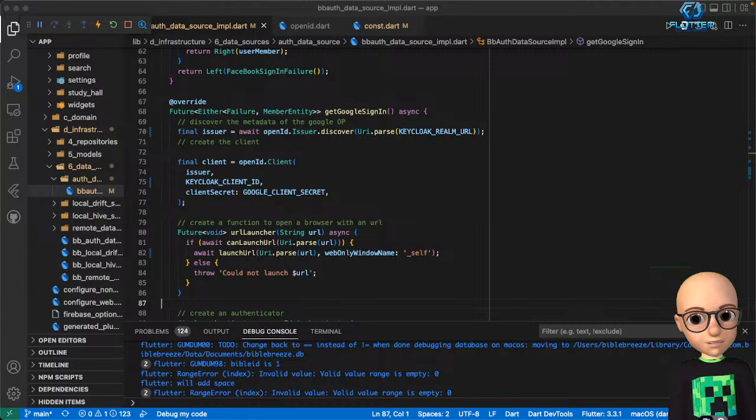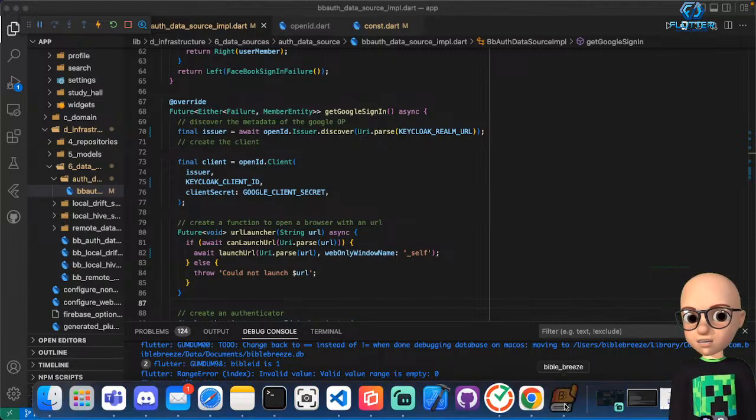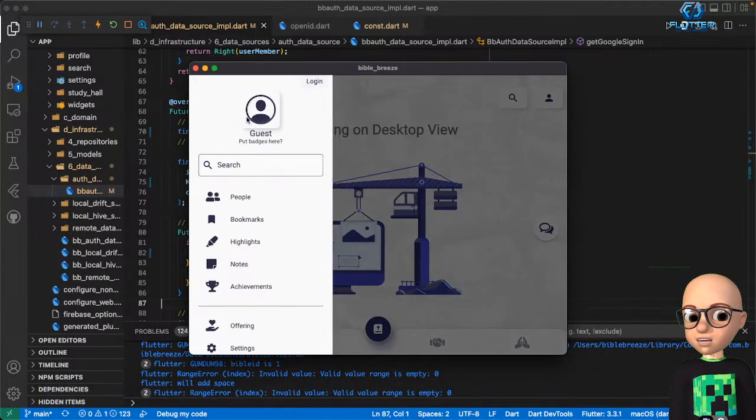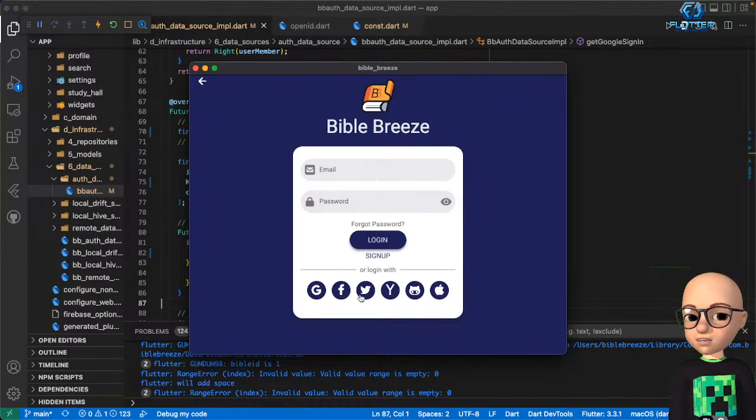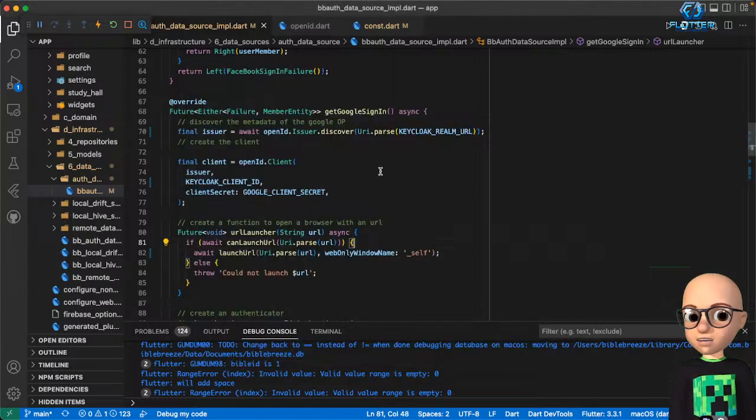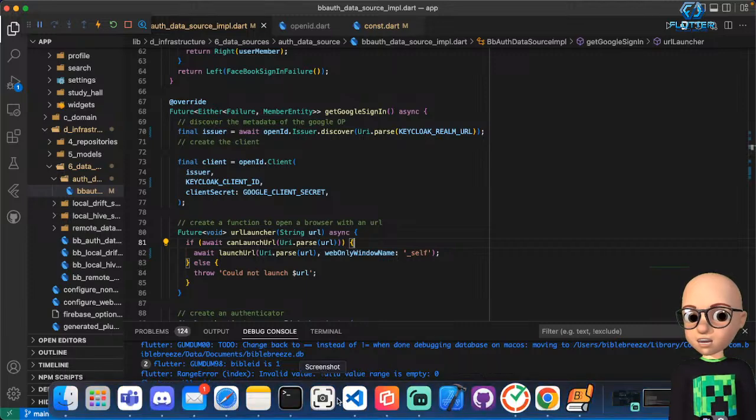Bplab asks what the stream is about, anything specific? Well, Bplab, what I'm working on, as you can tell, is the authentication system for my app, Bible Breeze. I'm trying to get Google to work. Once I get Google working, all these other social profiles will just fall into place. There's not a lot of documentation on this, so I'm figuring it out as I go, but I'm using Keycloak as the authentication system.